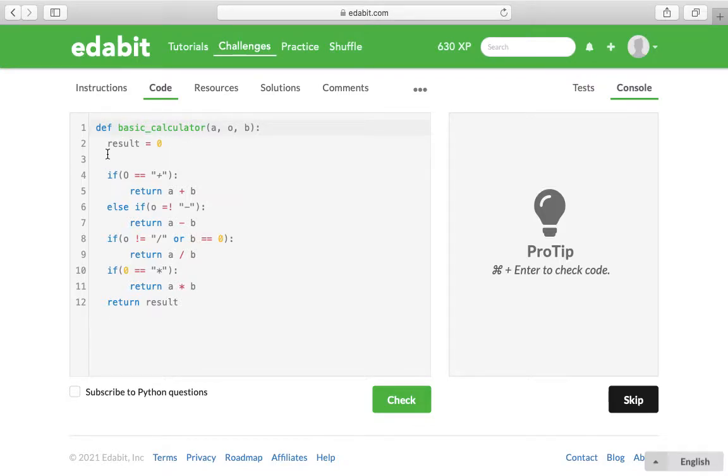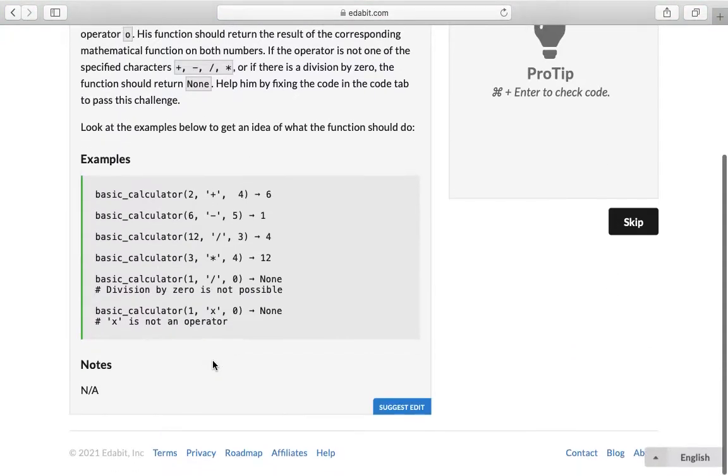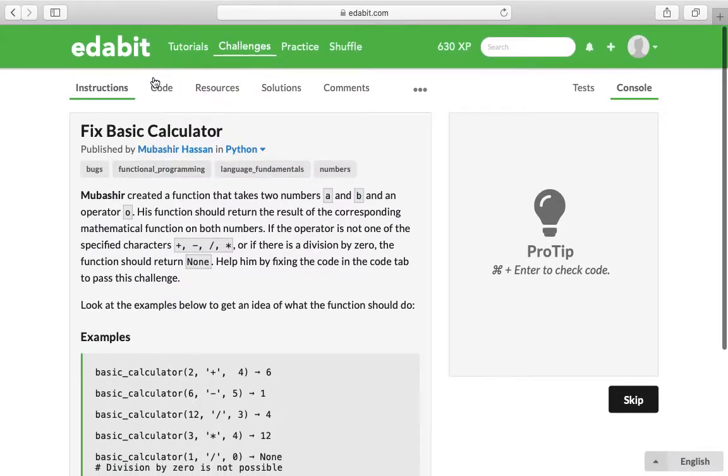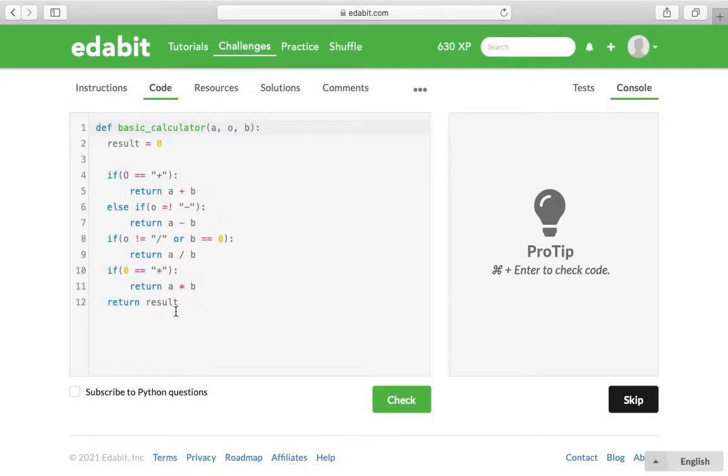Now, this result equals 0 and returning the result. Right away I see that there's a problem because it's saying the result is 0, but everything else is being returned, adding or subtracting or dividing or multiplying or whatever. But at the very end, if none of these go through, then it's just going to return 0. And what they really want it to return is None. If none of these other things can go through, then you should return None.